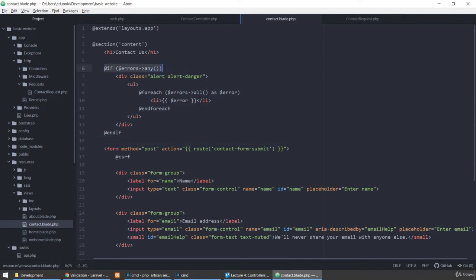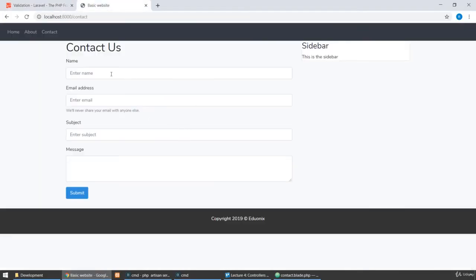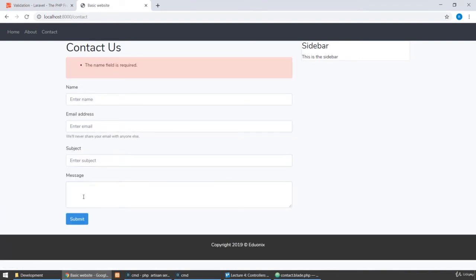So if we have any errors, let's display an alert danger. This is Bootstrap. And we have a foreach loop with the global errors variable. So we loop for each error and we show the error in the page. Okay, let's see if this works. Now everything is empty. And if I hit submit, now I have the error displayed. Okay, so the name field is required.